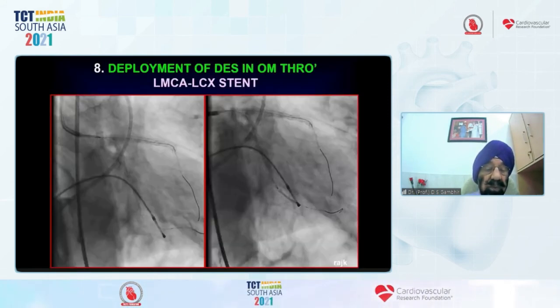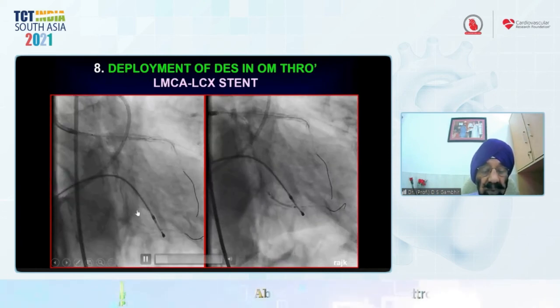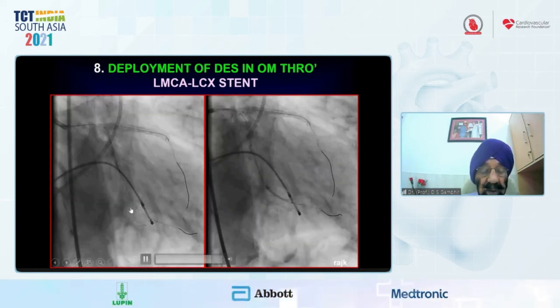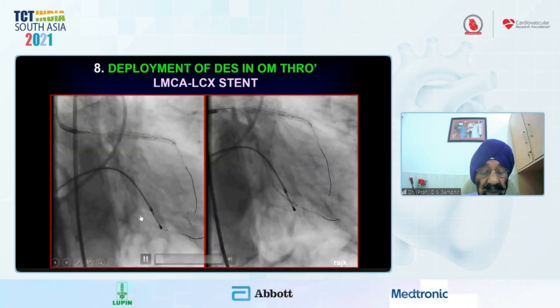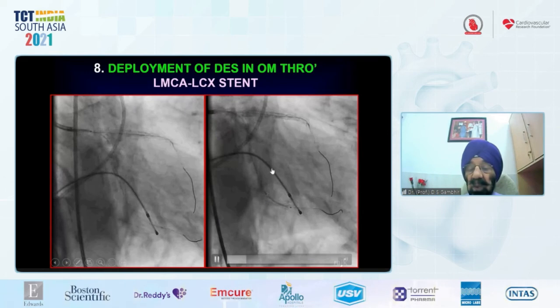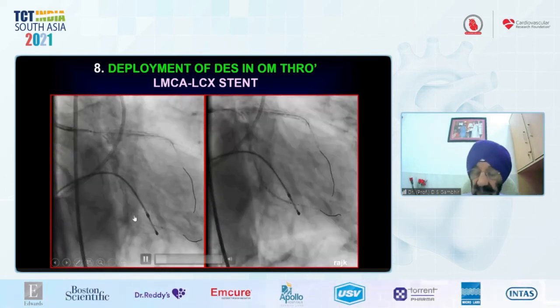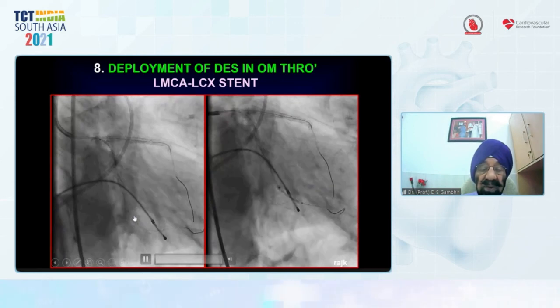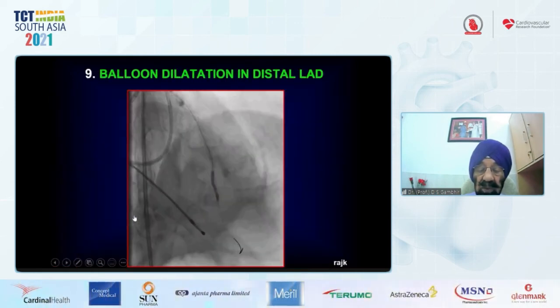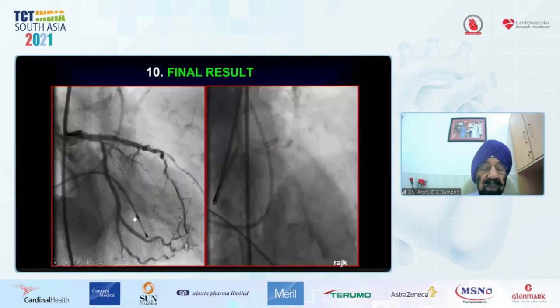In one, we deployed a short stent going into the circumflex, distal to the first stent, in the dissected area on the obtuse marginal branch. You can see here the stent being deployed, and the distal LAD was treated with the help of a balloon. So in all, 5 stents were deployed. We gave a long balloon inflation. It looked nice. So this was the final result, which looks pretty good.